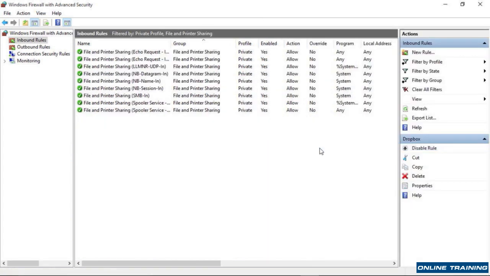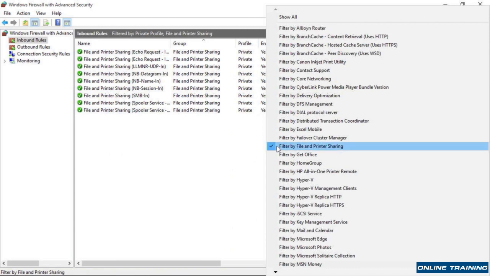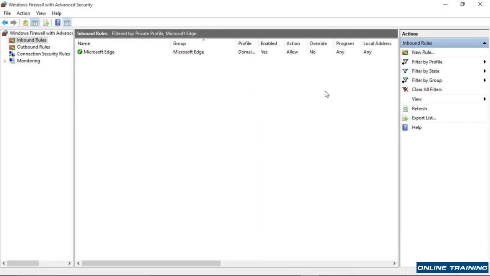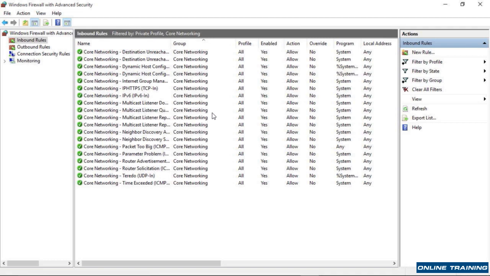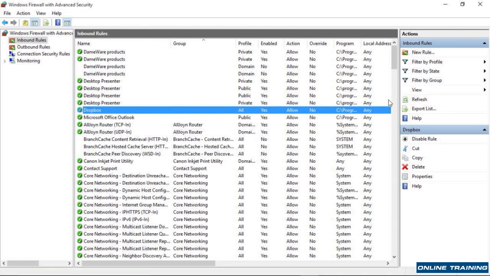File and print sharing, I want to make sure that everything's enabled. It is in fact enabled because I'm on a private network, and I was able to see that. Then I can deselect that and select something else, like Microsoft Edge. That's just one that is going to allow the web browser. Core networking has a ton of rules related to DHCP and IPv6 router solicitations and things like that. So using the filters can help you a great deal.